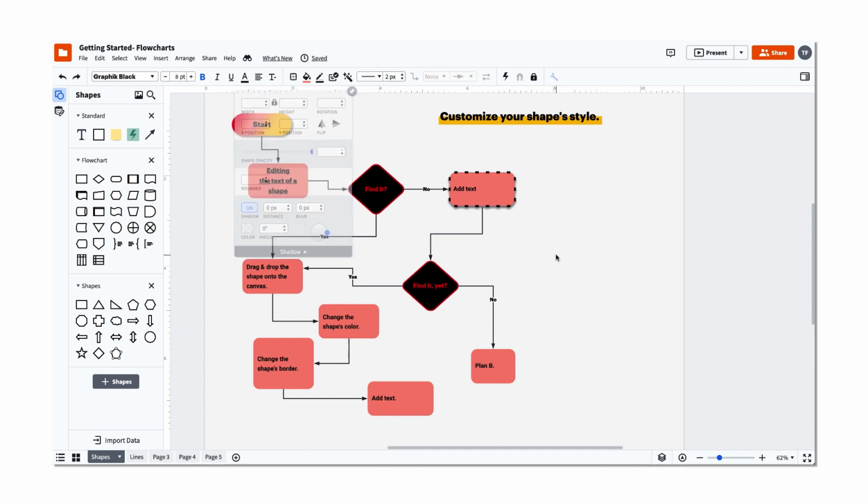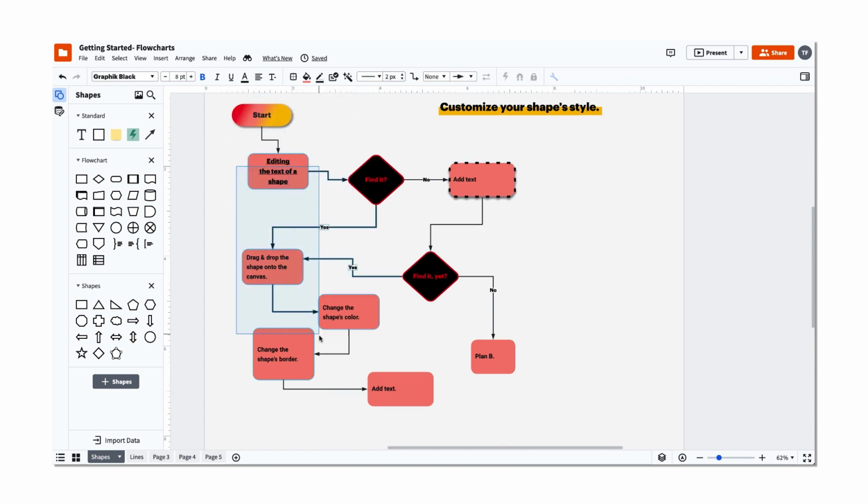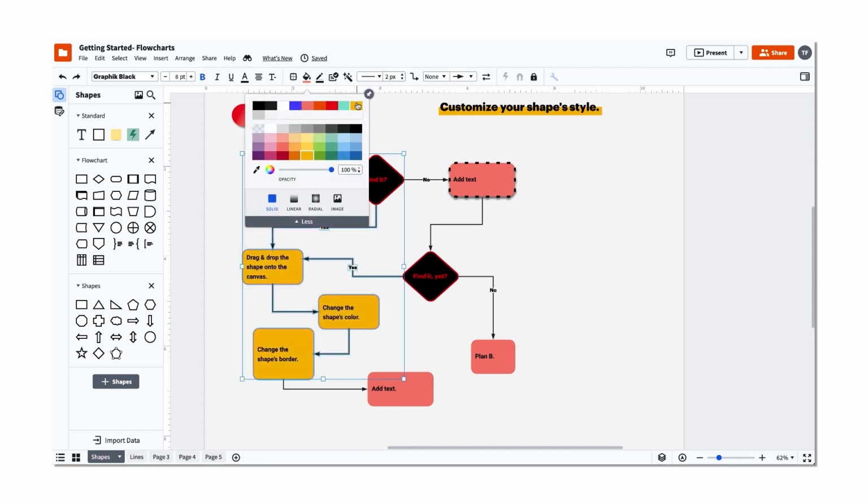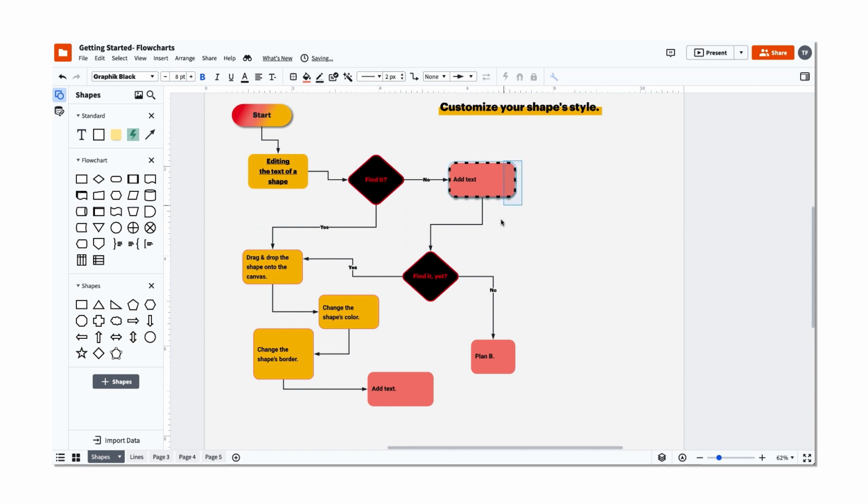To make changes to more than one shape at a time, drag your mouse over all the shapes you want to change so that they're all highlighted. From here, the style changes you make in the Properties bar will be applied to the group of shapes.